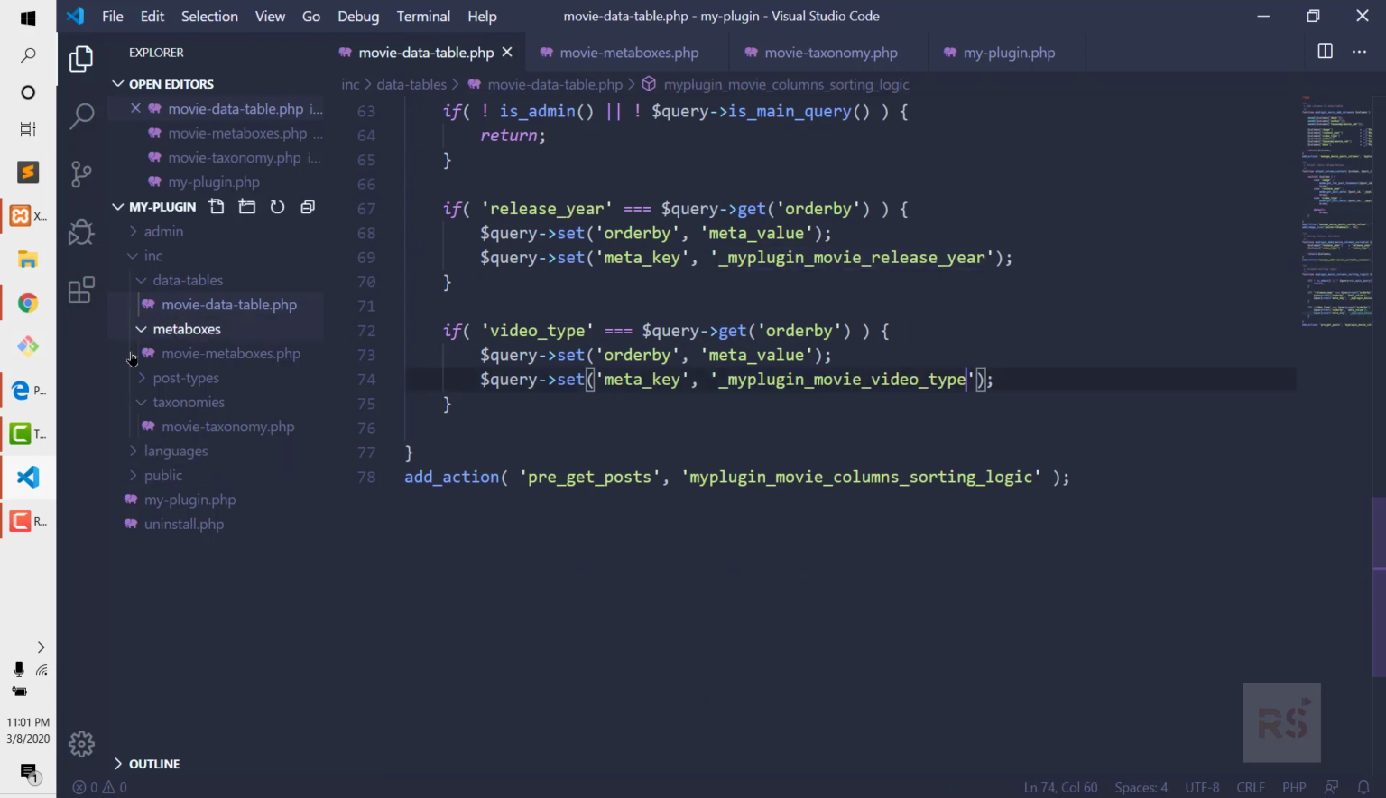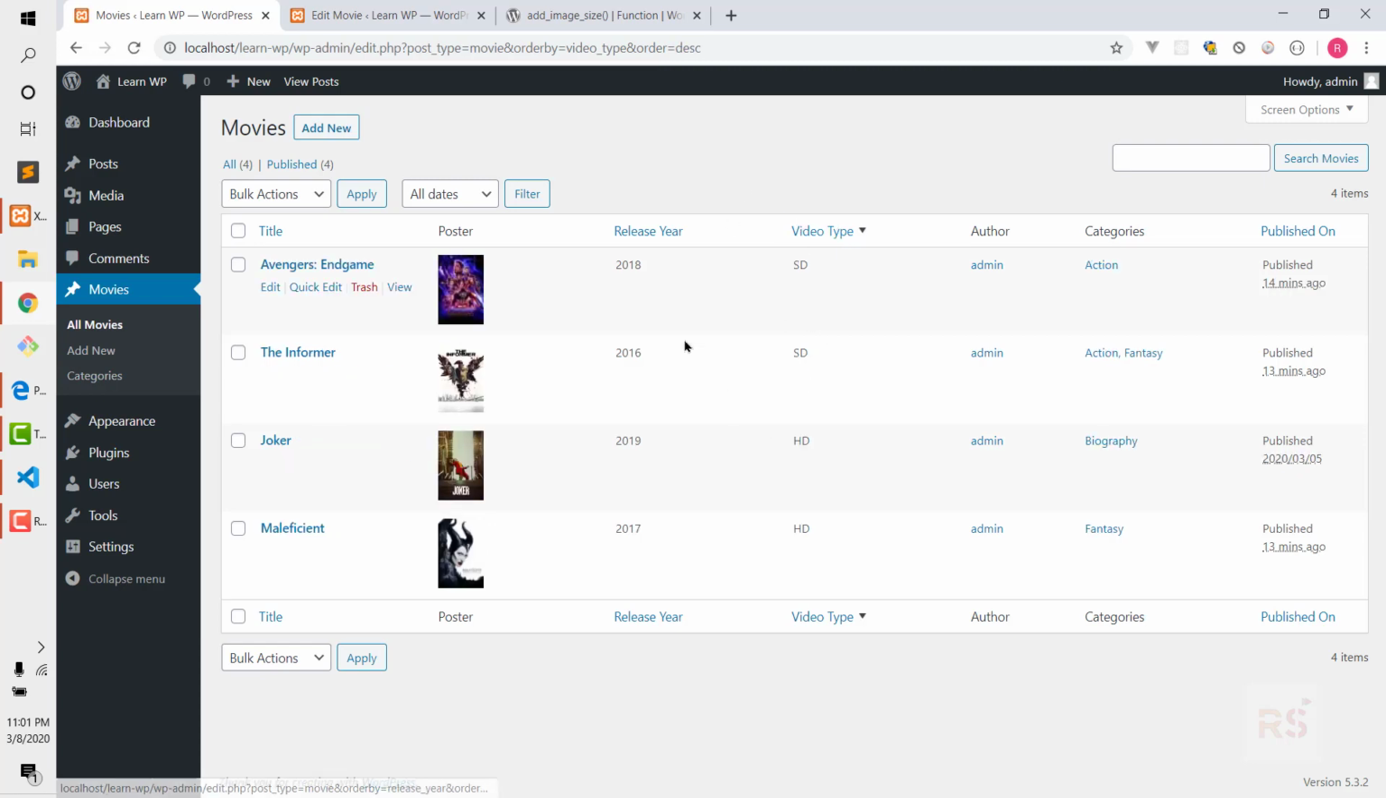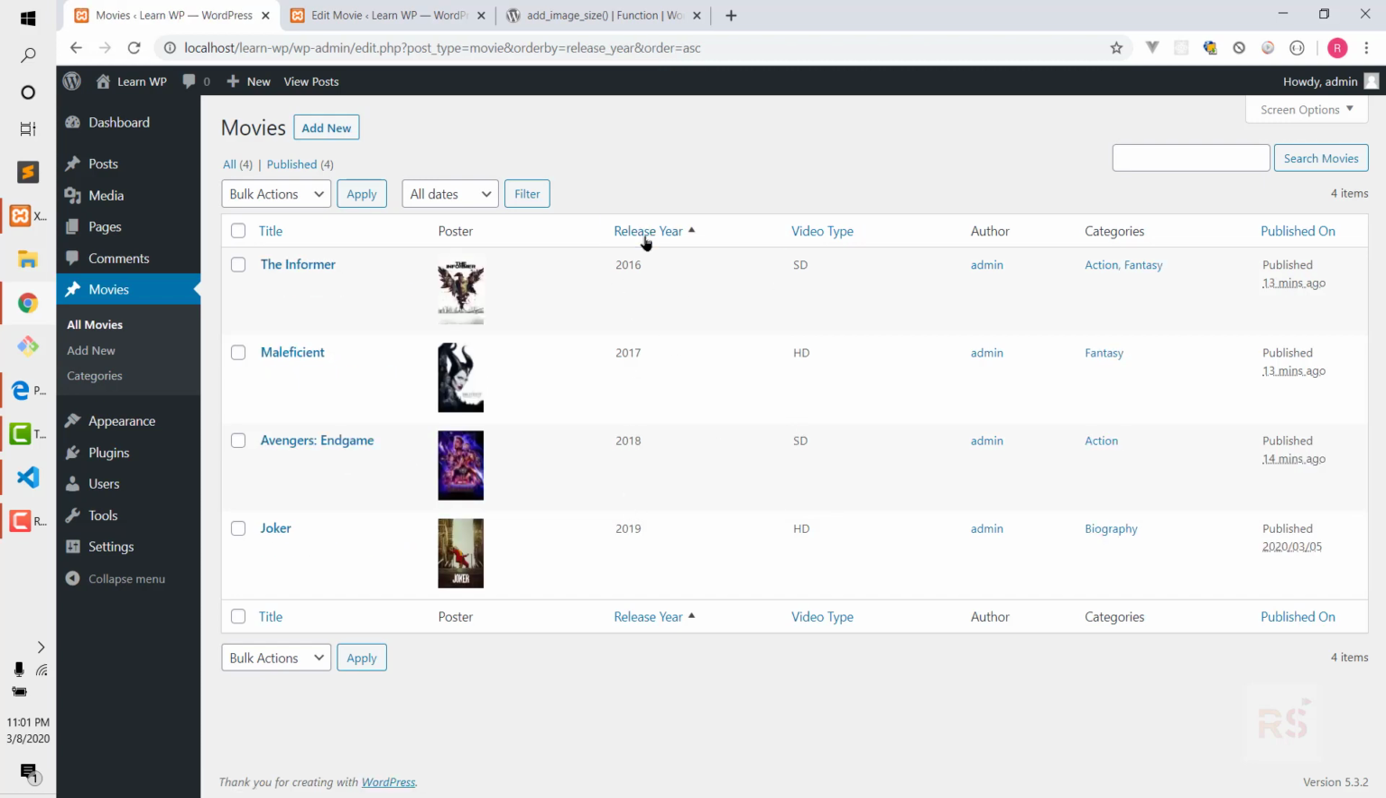So there it is. Now let's hit refresh in the admin panel again. Alright, now click on here. As you can see, the HD and the SD values are sorted. When you click this one, it is sorting by the year, not the video type. So this is how you can easily modify your data table as well.